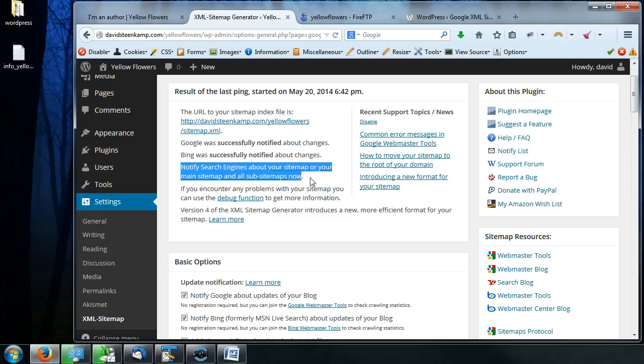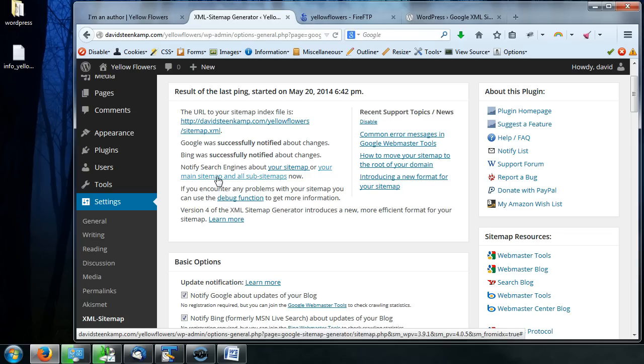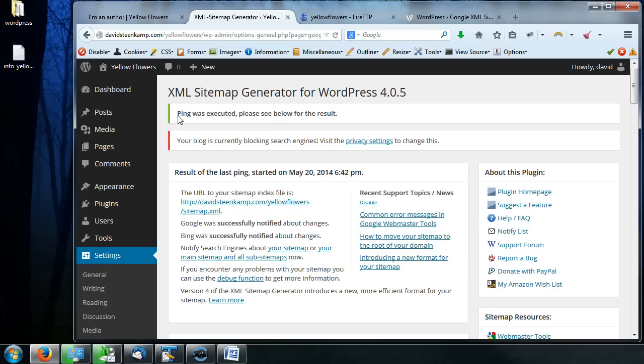It's not very intuitive, but it says notify search engines about your sitemap or your main sitemap and all sub-sitemaps now. So you just want to click this, your sitemap. And when you do, you'll see here, ping was executed. Please see below for the result. And mine says, your blog is currently blocking search engines. Visit the privacy settings to change this.